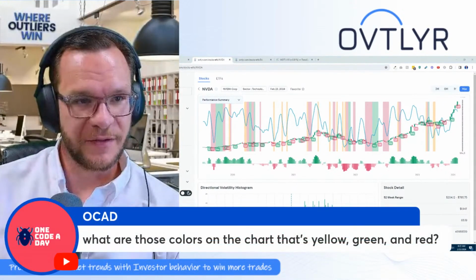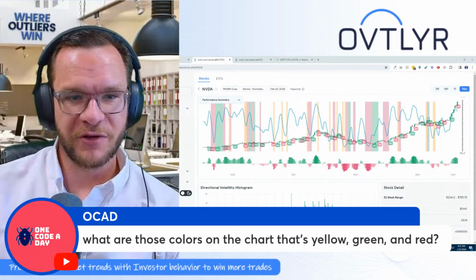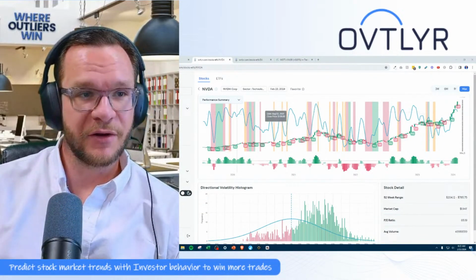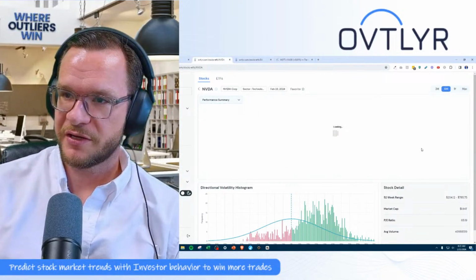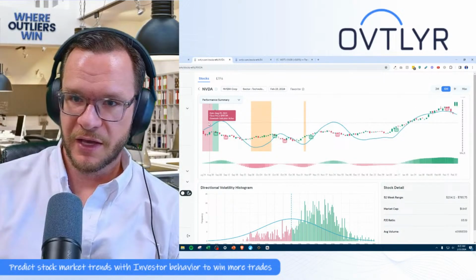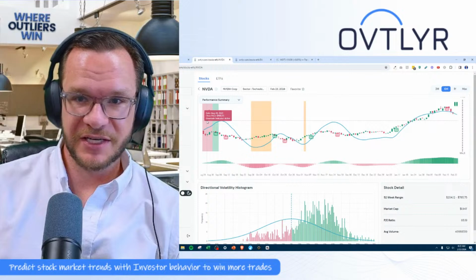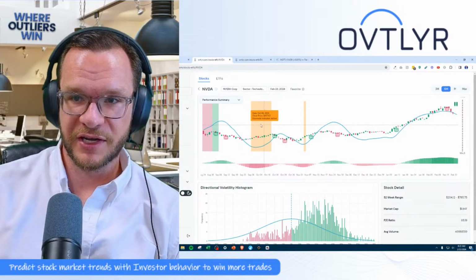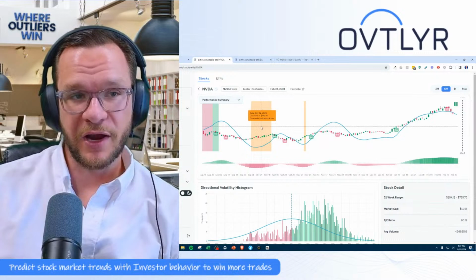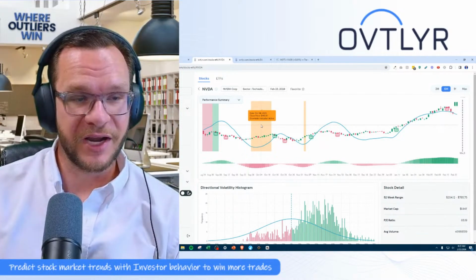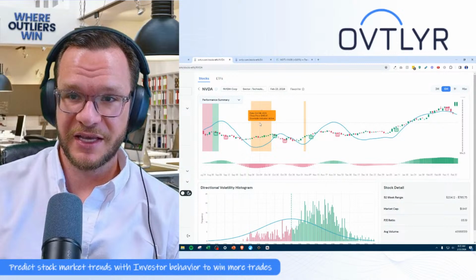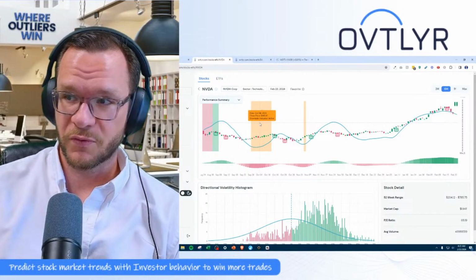Another question in the chat. What are those colors on the chart? Red, yellow, and green. So these are what we call the downside and recovery indicators. So let's pull in here. And so the red is the downside indicator, and the green is the recovery indicator. And then these yellow areas are like a yellow light, right? Like, hey, look out, be on the warning, because we might see the pullbacks coming really soon.